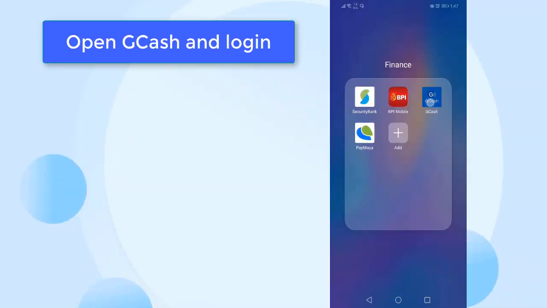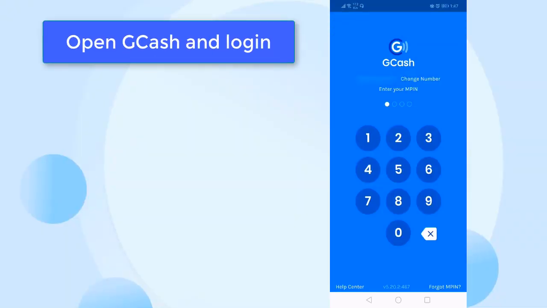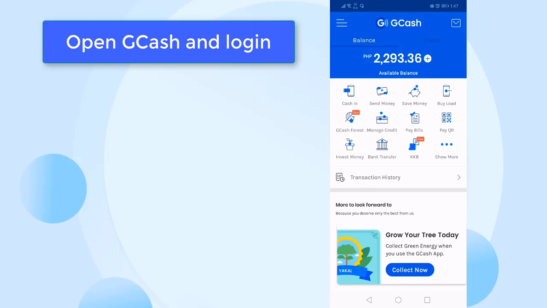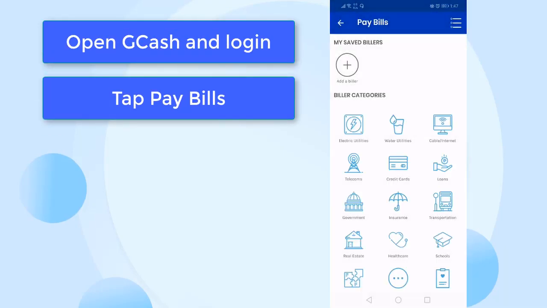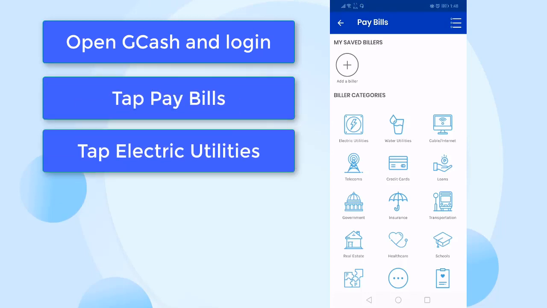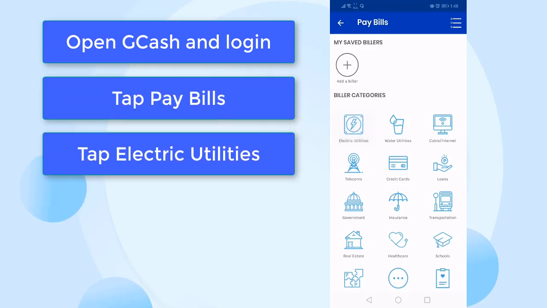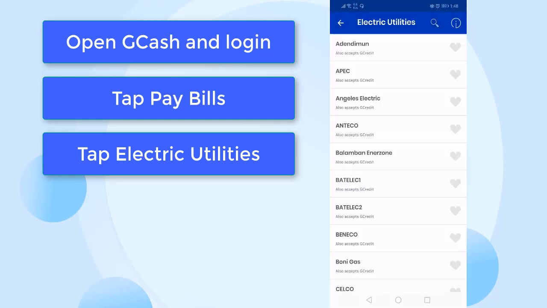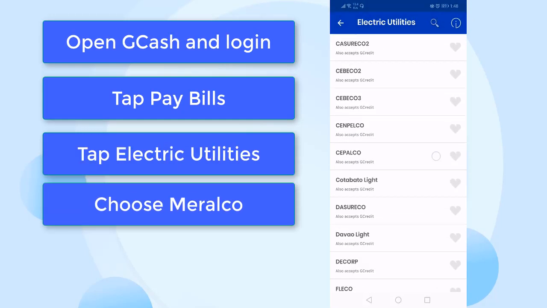First, open your GCash app on your phone. Then enter your MPIN. And then here, tap Pay Bills. Since ang babayaran ko ay Meralco bill, I'll tap this Electric Utilities. And then look for Meralco.